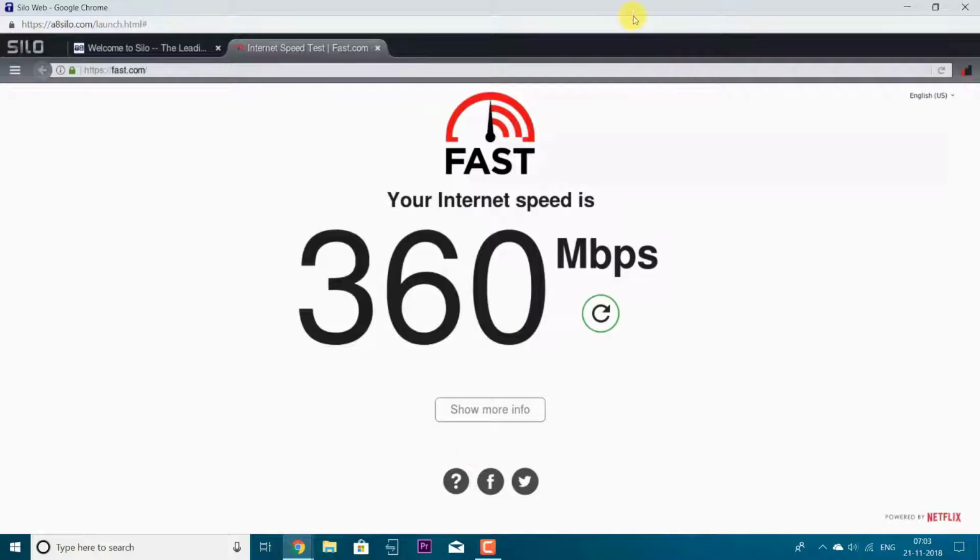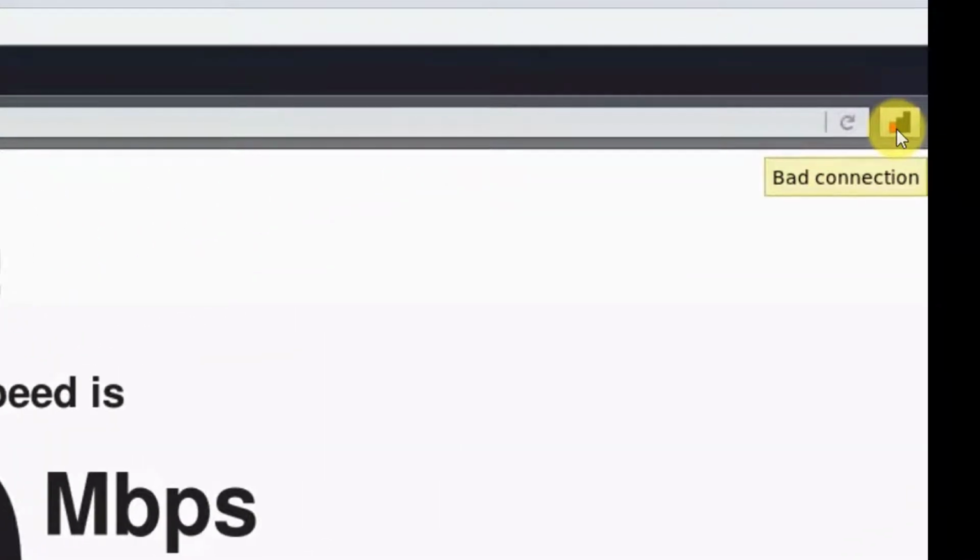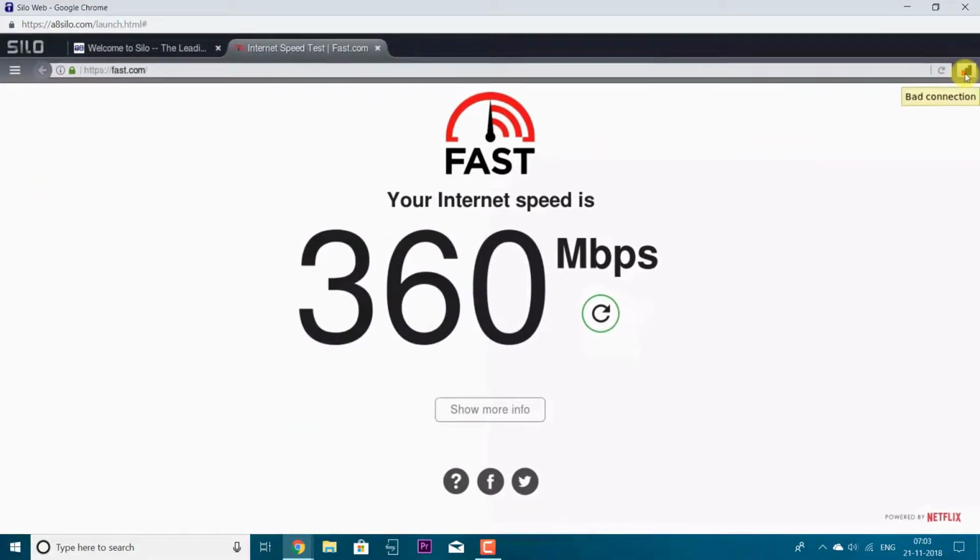Due to the weather condition, the internet speed is low. By using a good internet connection, it could go to 1000 MB per second.